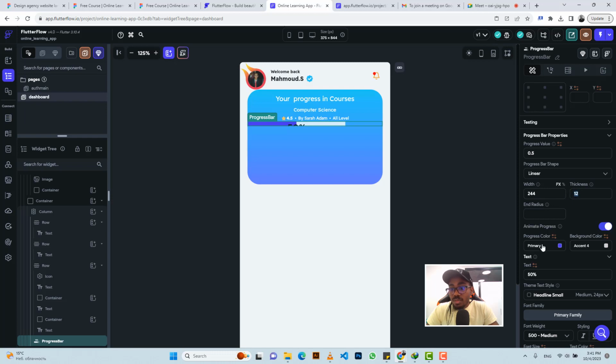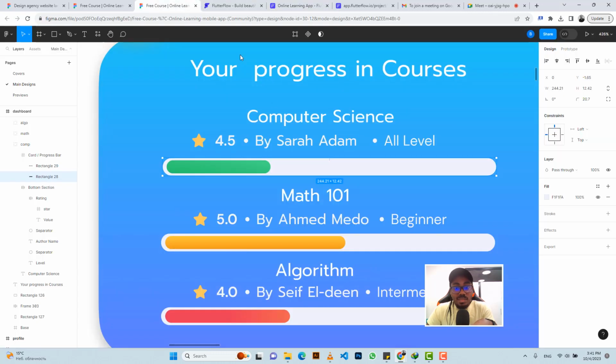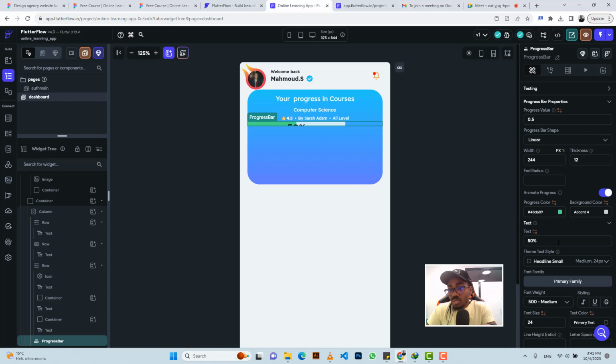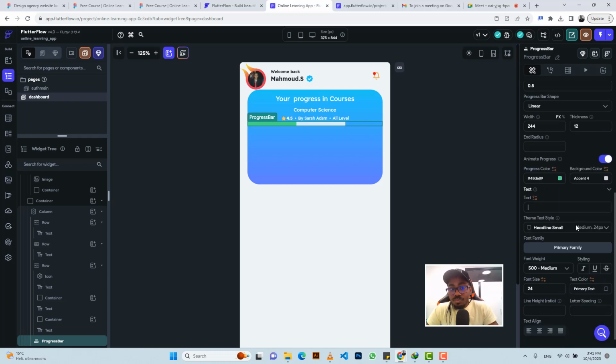which is correct. The primary color is this green, right? And then the text, okay, we don't have any text here, right? So we can actually go ahead and remove the text. Can we remove the text? Yes, we can. We just remove this text here. And then what else do we need to do?